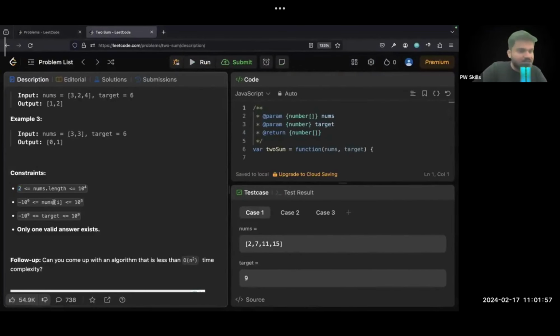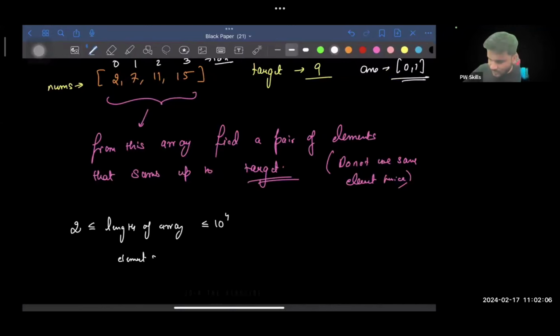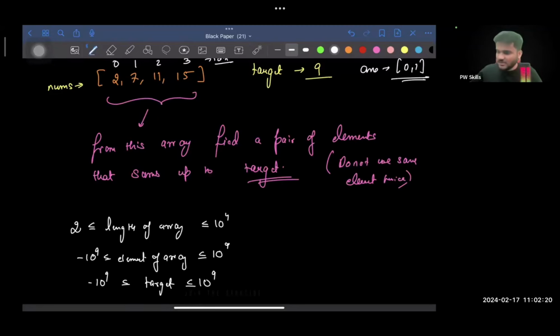Okay, then every single element of the array can be as big as 10 raised to the power 9 and as small as minus 10 raised to the power 9. And even the target can be as big as 10 raised to the power 9 and as small as minus 10 raised to the power 9. So these are the constraints that have been given to you.